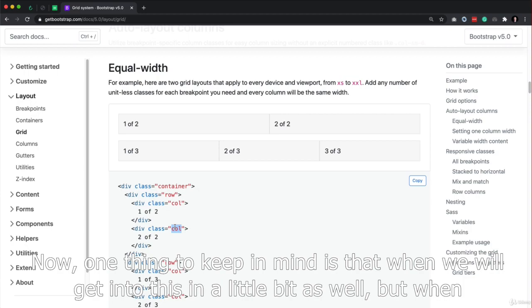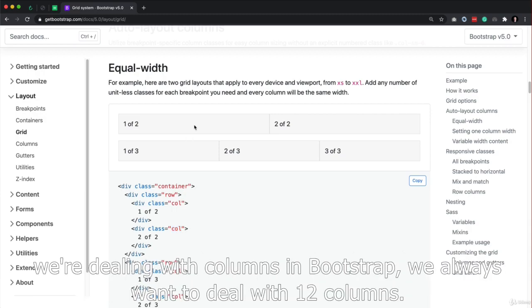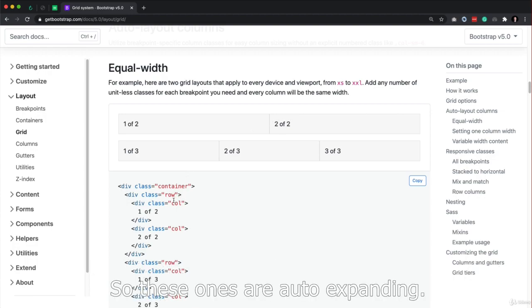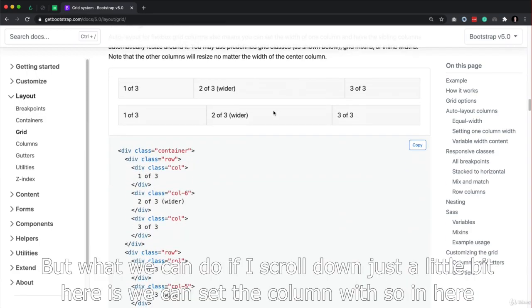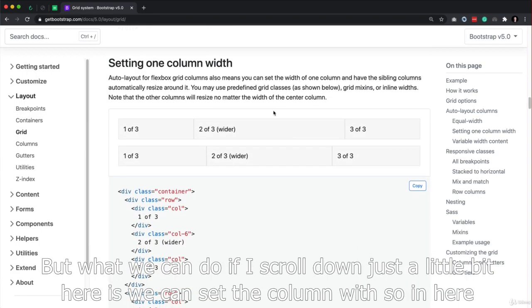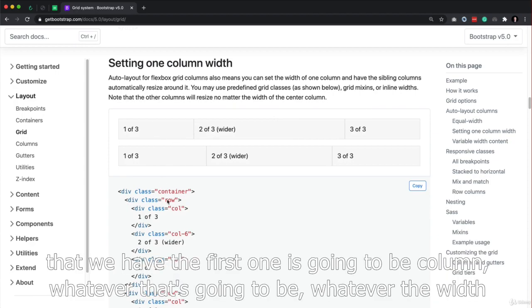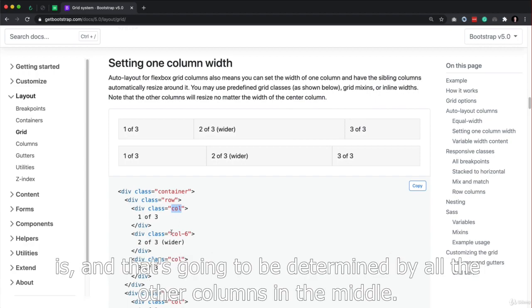Now, one thing to keep in mind, and we'll get into this in a little bit as well, is that when we're dealing with columns in Bootstrap, we always want to deal with 12 columns. So these ones are auto expanding. This is going to say there's 2 columns in here, make it equal width. But what we can do, if I scroll down just a little bit here, is we can set the column width. So in here, the first one is going to be column, whatever the width is. And that's going to be determined by all the other columns.